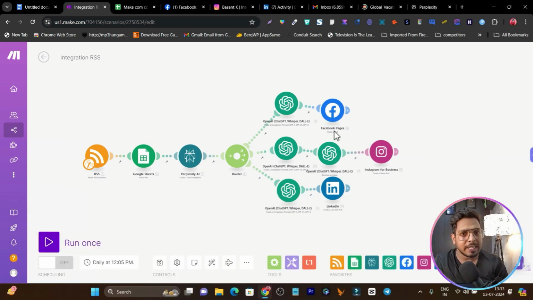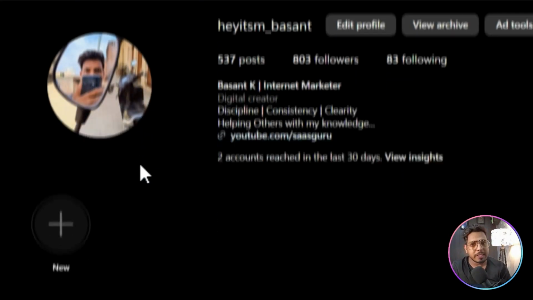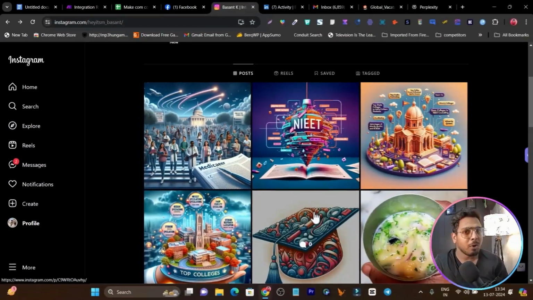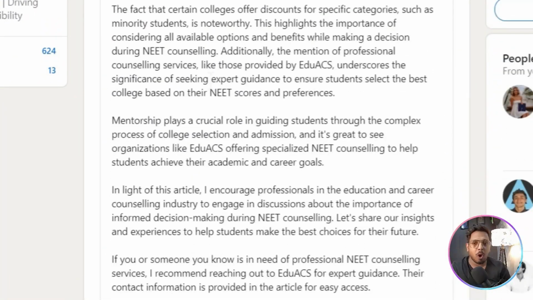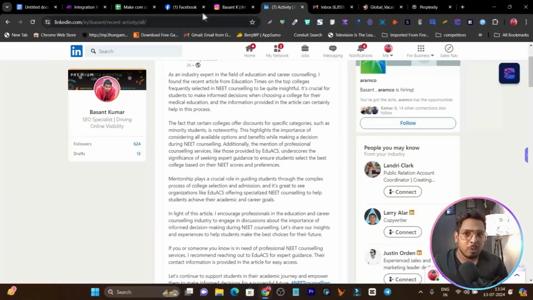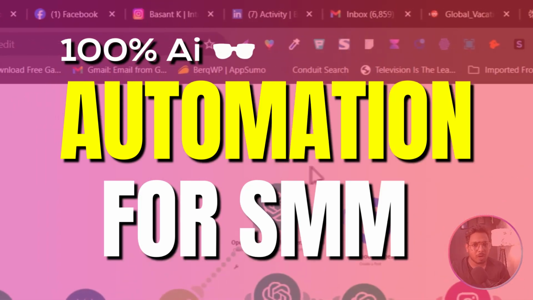Not only does it create the text content that is posted on Facebook and other social media, but it also generates engaging and attractive images like these. And not only that, it also creates an expert-style long post with a CTA, hashtags and emojis, and posts it on LinkedIn profiles. So this is the automation I'm going to talk about.